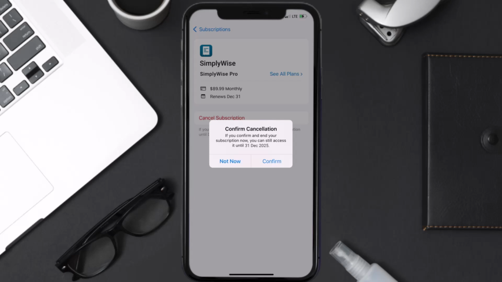Also, deleting the SimplyWise app or your SimplyWise account will not cancel your subscription, and subscriptions renew automatically unless you cancel your subscription manually on your own.